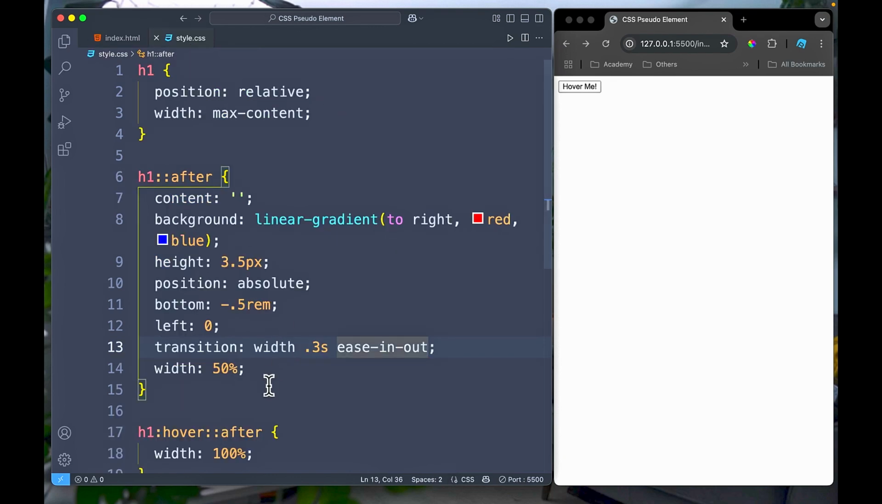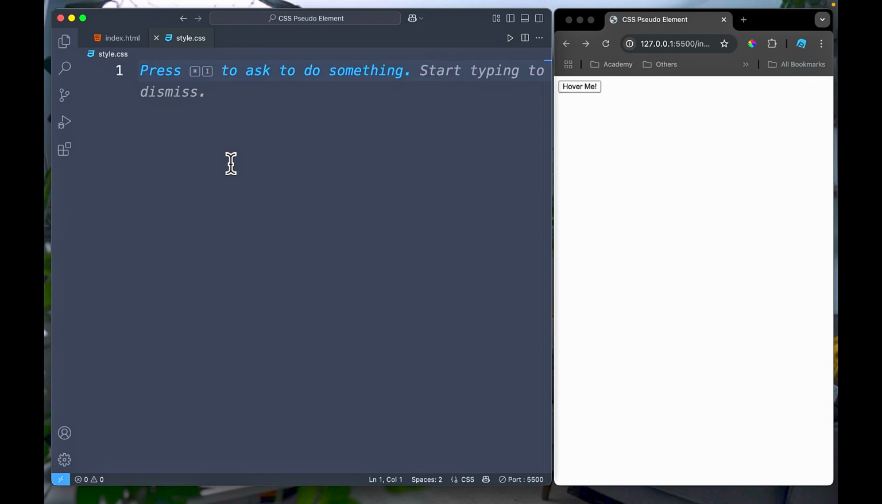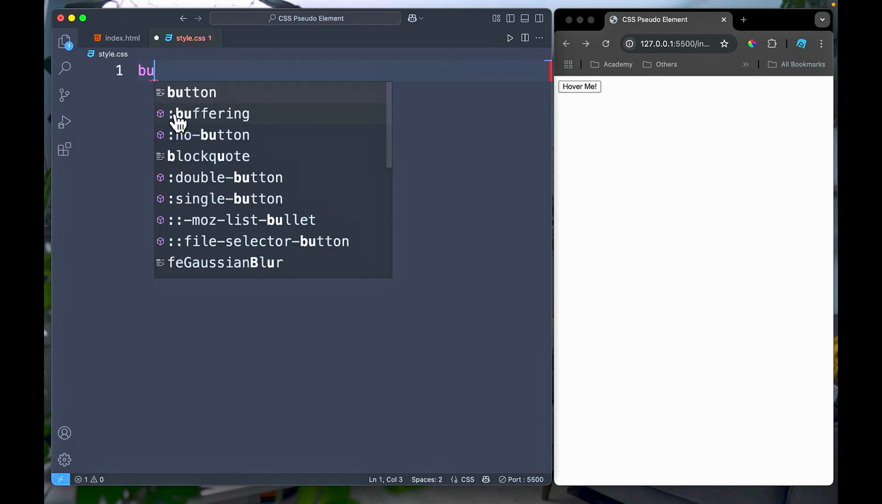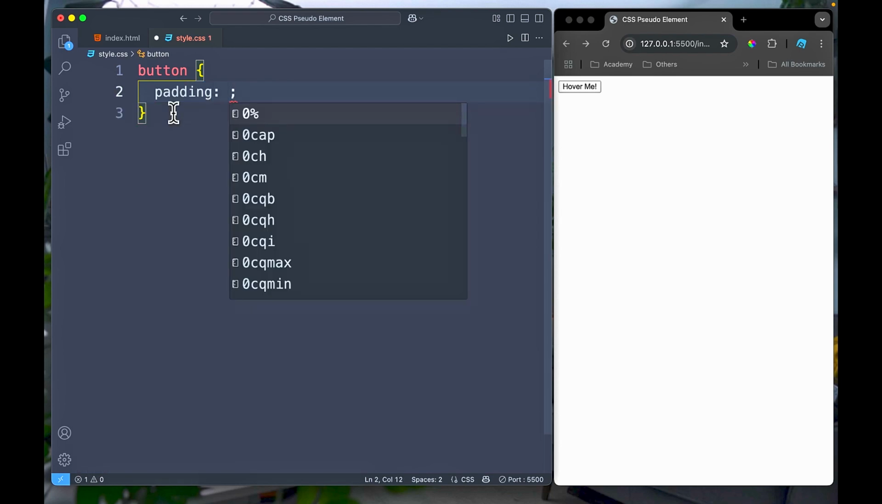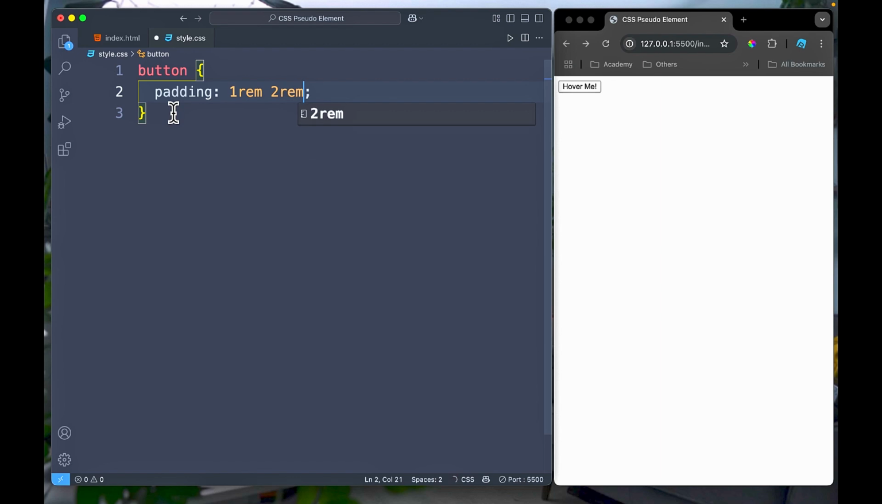So I'll come to the CSS. I'll just delete everything and start afresh. So we have button. So we do padding 1rem, 2rem. If you want to change the font family, I don't want to change the font. Let me just leave it that way.